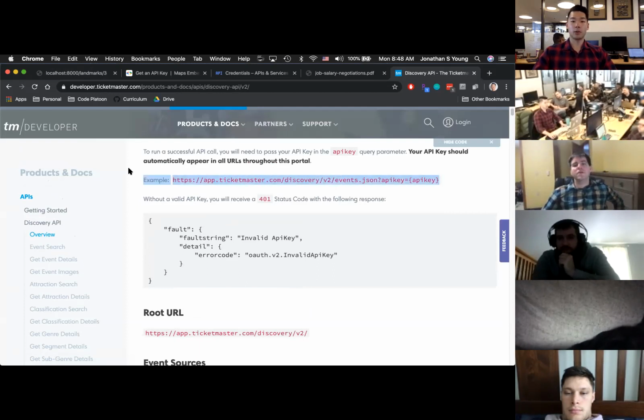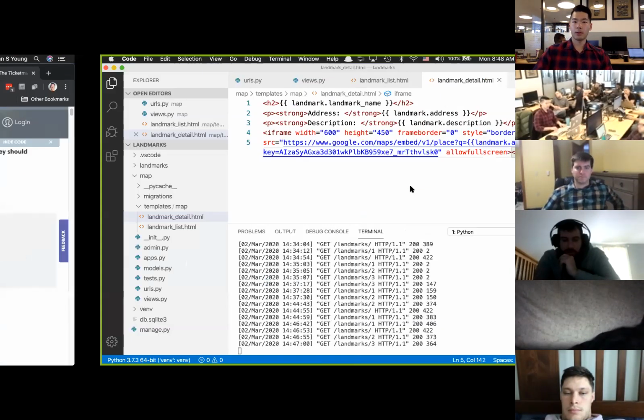app.ticketmaster.com/discovery/feature/events/station.api key equals your API key. Once you create it, you can pass it into here, and you'll be able to view all their stuff because your API key is registered to you. This is slightly similar. All I'm really doing is visiting a website with a particular credential, and I have access to some of the materials inside of there.